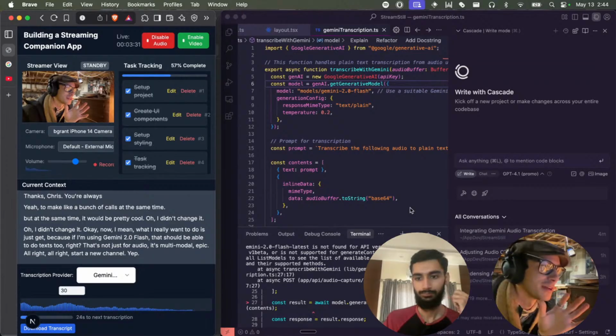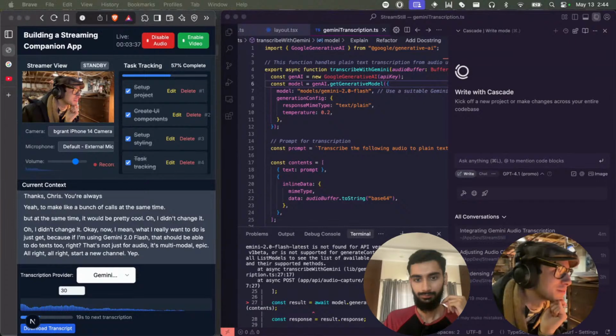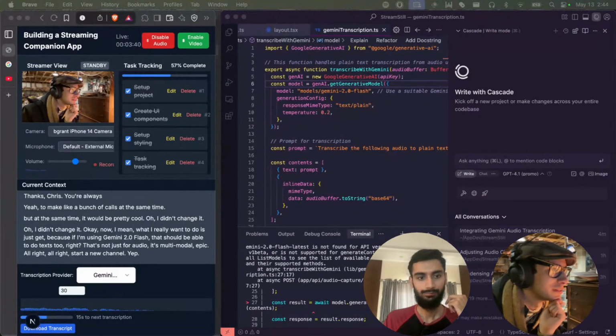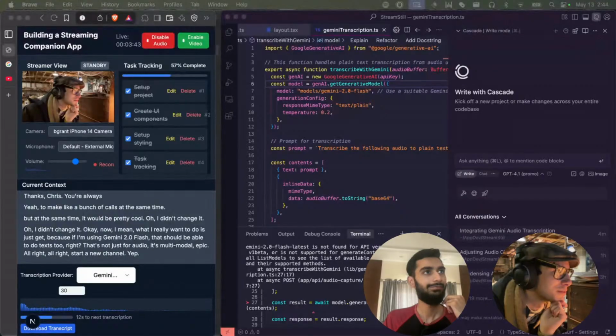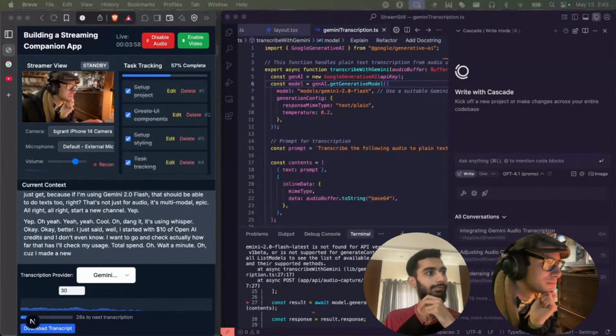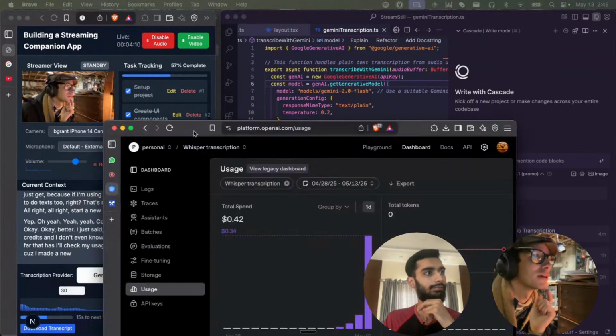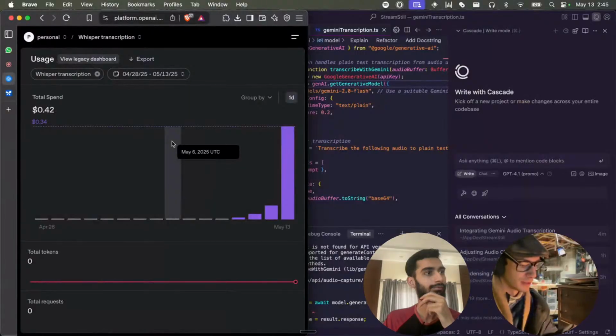I started with $10 of OpenAI credits, and I don't even know how far that has gone. I want to go and check actually. I'll check my usage. Total spend. Oh, wait a minute. Oh, because I made a new key, and I deleted the old one, so I wonder if it'll still show me. All right, so far during the testing of this app, looks like I'll just pull this tab up. So we've done.